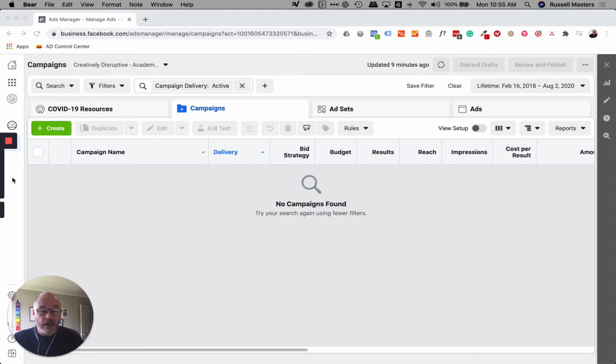So let's go ahead and I'm going to build out a campaign so that I can show you exactly where you can access this ad scheduling and then how to use it, because it's quite straightforward.